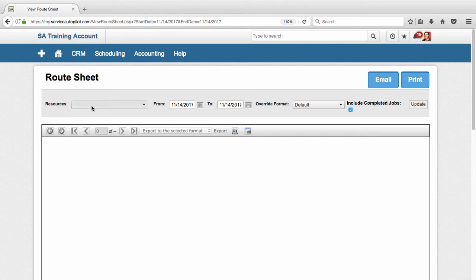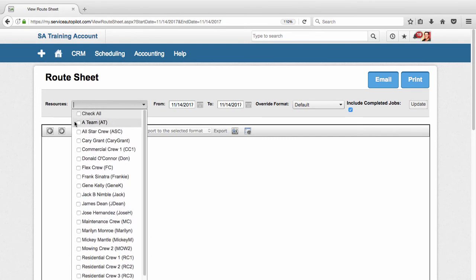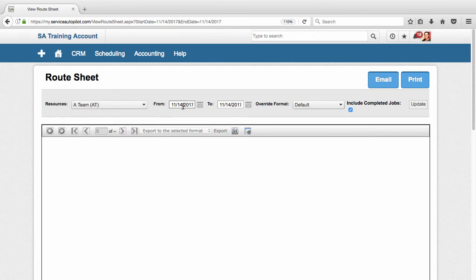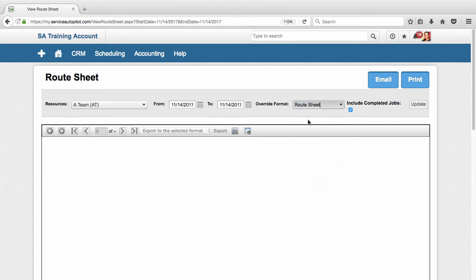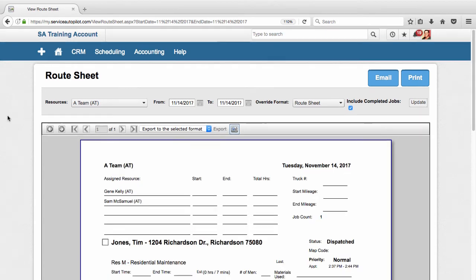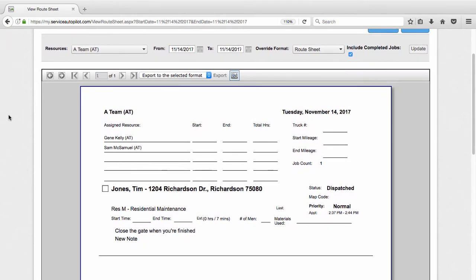And now I can print my route sheet. The first thing that I'm going to do is select my resource that I want to print for. So I'm going to select A team here, and I'm going to select my date range, in this case, just one day. Select my format. In this case, I just want the regular route sheet format. And I'm going to click update. And then there is my route sheet.